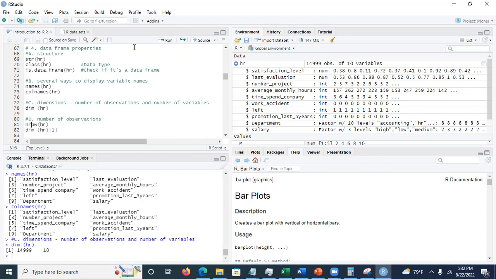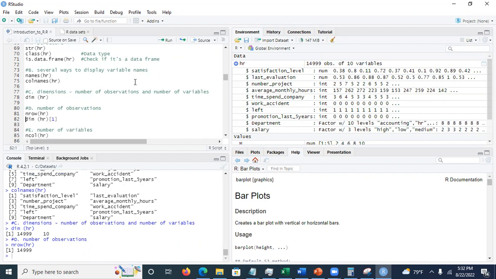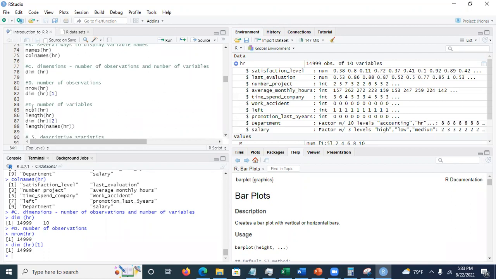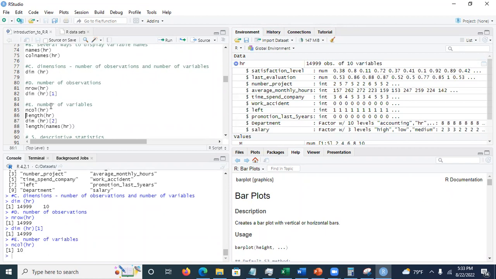There is another way to show the number of rows. I can just do nrow command, and it will show me the number of rows. Remember, what dim command returns is a vector of 2 elements. But when I display the first element in here, I'm showing the number of rows. To display the number of columns, one way to do it is to use ncol command. It's going to show the number of columns.